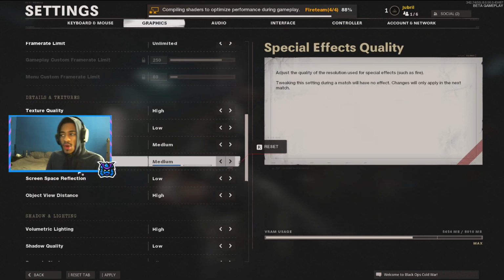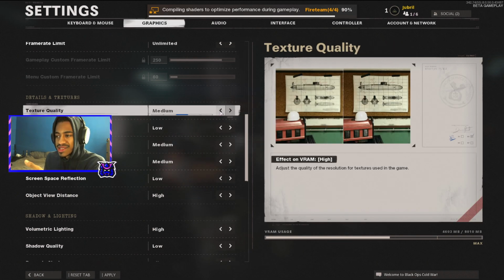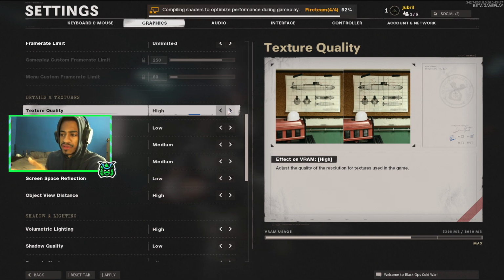So texture quality, it's up to you. If you want to maximize your frame rate, then you're gonna want to put this around low to medium if you really don't care about the fidelity of your game. So I'm gonna run this at high for now. I'm gonna see how many frames I get in game, and if it's bad, I might just lower it down to lower medium, depending on how it is.